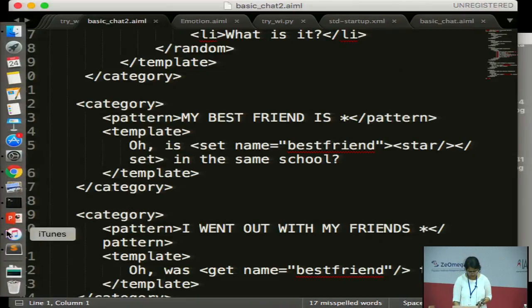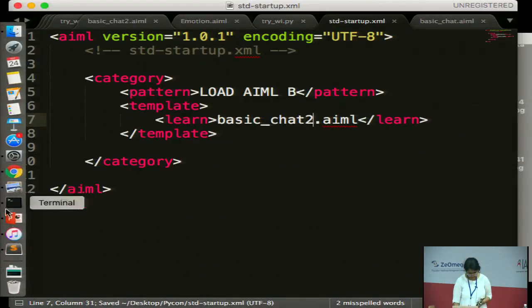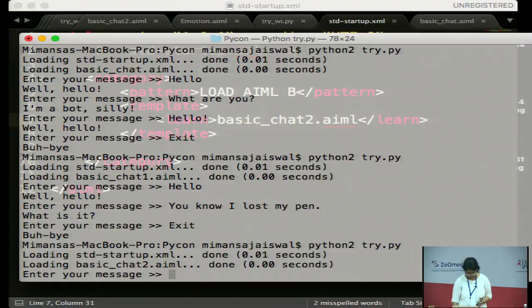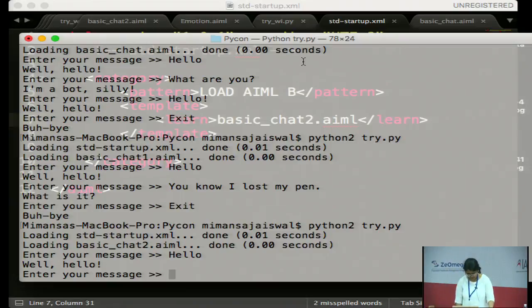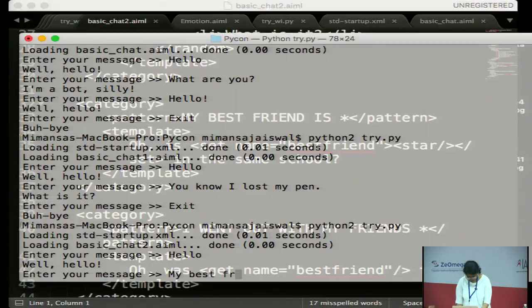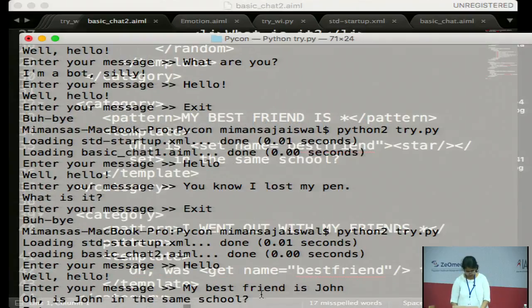I can show you how it runs. So it responds like this. Here we had defined a pattern for "my best friend is star", and then "Oh, is", and this person is set to the best friend variable.